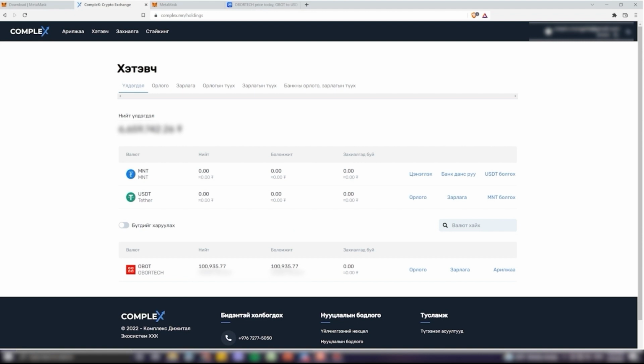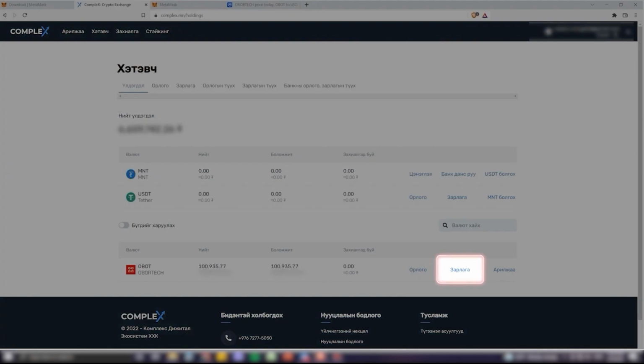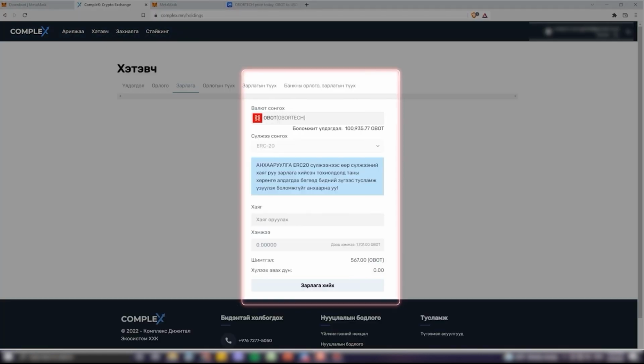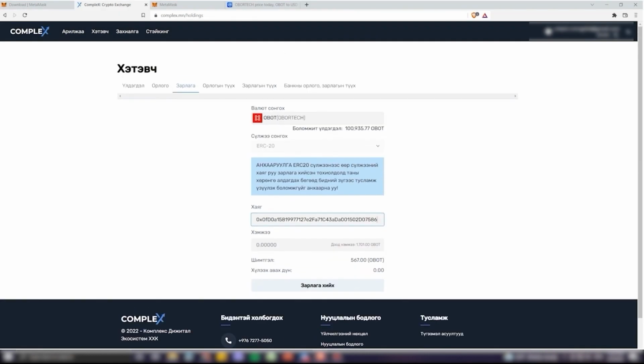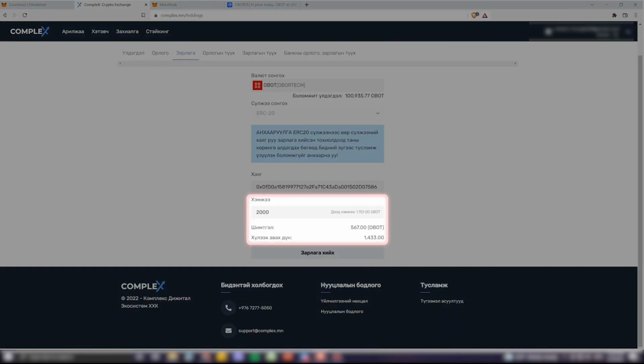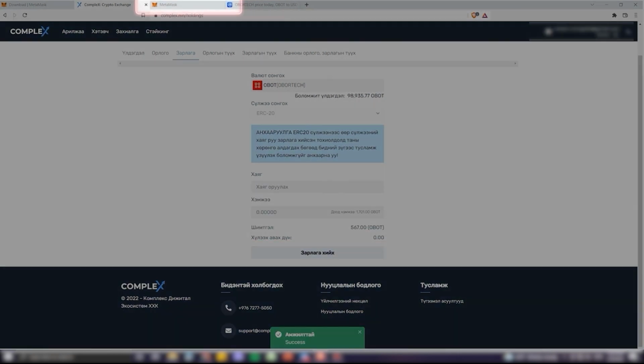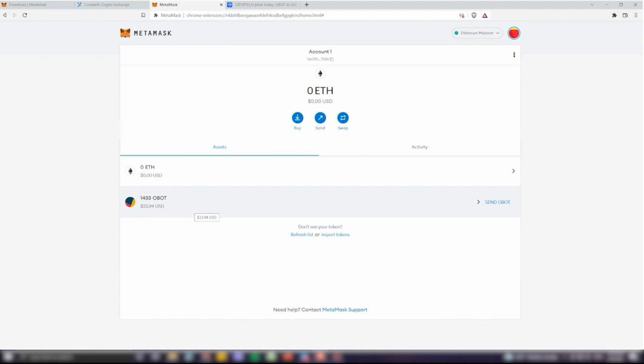To withdraw your Obot token from your central exchange to your Metamask wallet, go to the wallet of your current exchange, withdraw your Obot token by selecting the ERC20 network, copying and pasting the address of your Metamask wallet, and entering the number of tokens to transfer. Please note that the maximum and minimum transfer amounts and related fees vary depending on the exchange. After some time, you will see the transferred amount of Obot tokens on your Metamask wallet. Now you have successfully placed your Obot tokens in a decentralized crypto wallet from a centralized exchange.